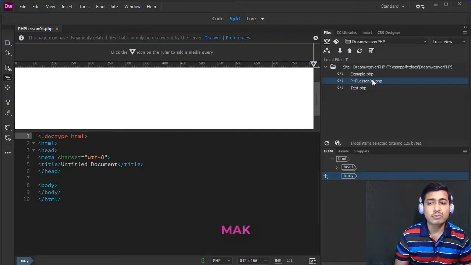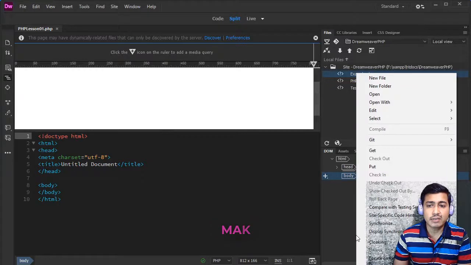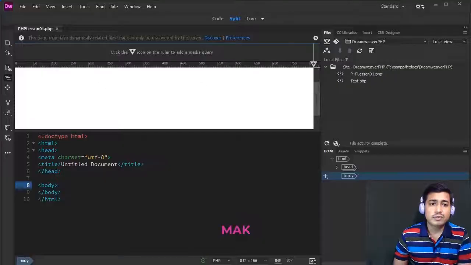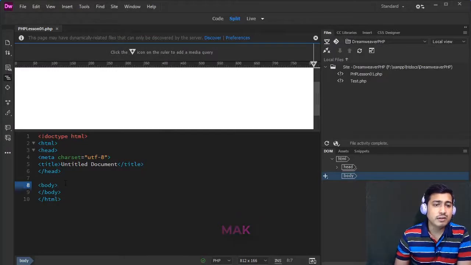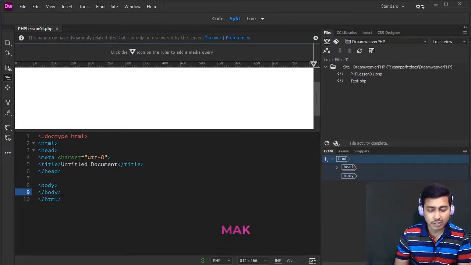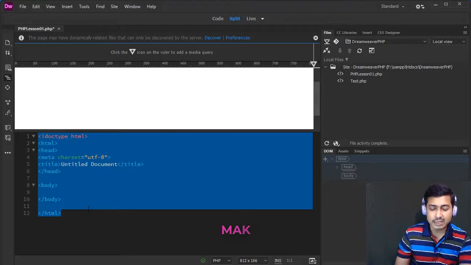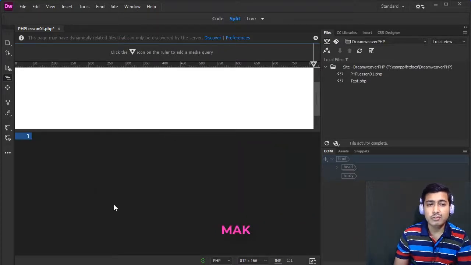You can create files in this way too. I'm not using this one, so I'm deleting it right now. Let's see what is gone. Yes, it is gone from the directory, so we are going to use this file. Here we have HTML5 code, the basic template. We are going to use this body part, or you can use only PHP code instead of using the HTML document. So let's try only PHP code.